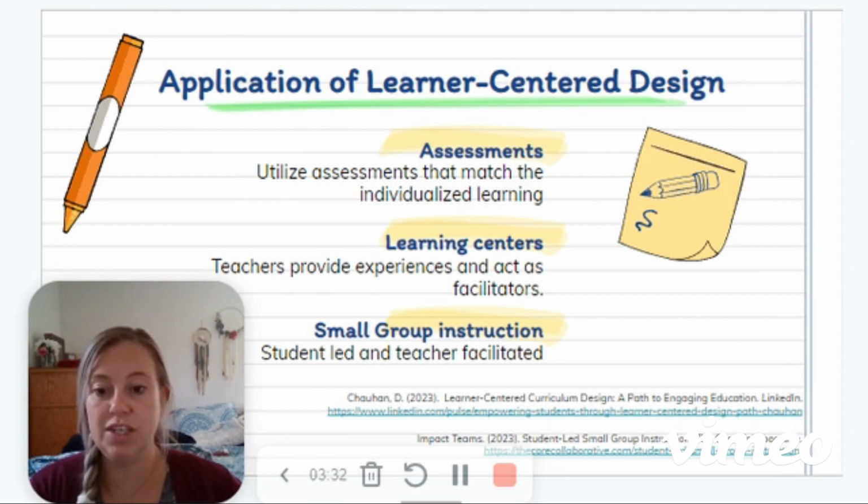Another small group approach is student-led instruction. Students teach or reteach lessons they have mastered to their peers. This not only reinforces learning for the learner, who is now acting as facilitator, but also engages peers with someone similar to their learning level.